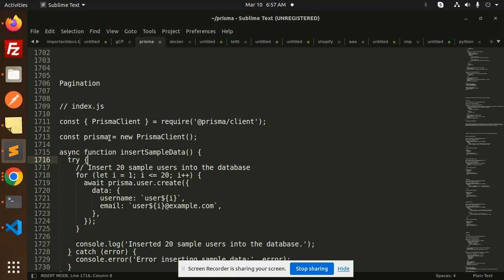Hello friends, welcome back to the new tutorial of the Prisma. Today we are going to learn about pagination in Prisma.